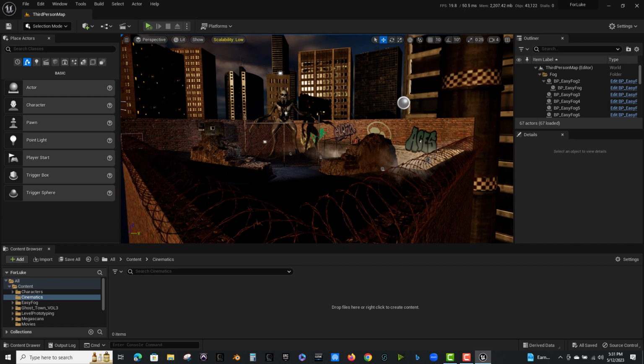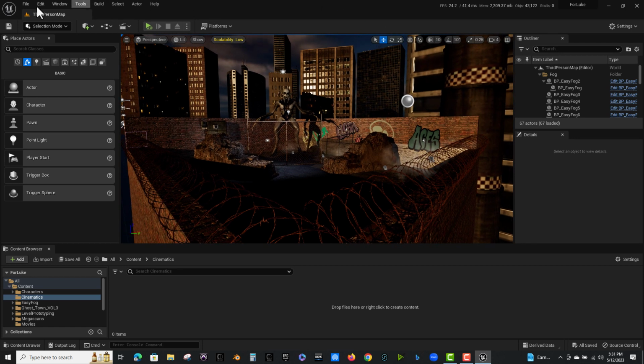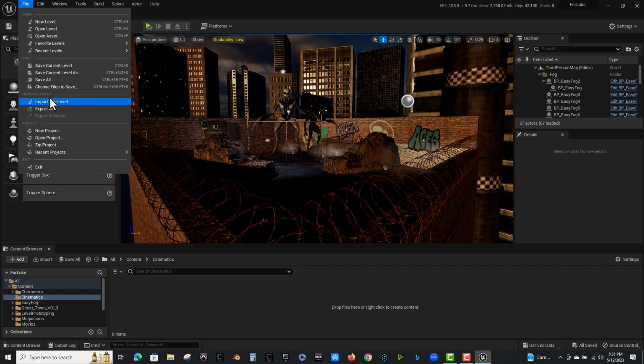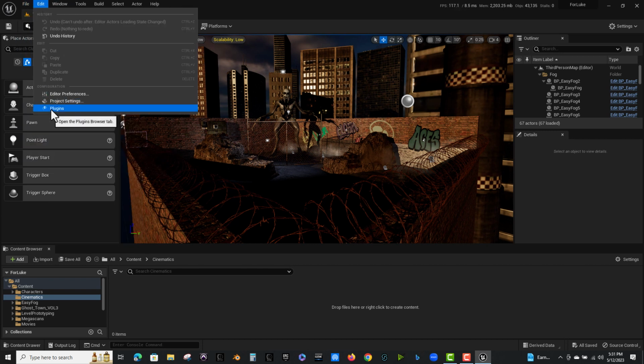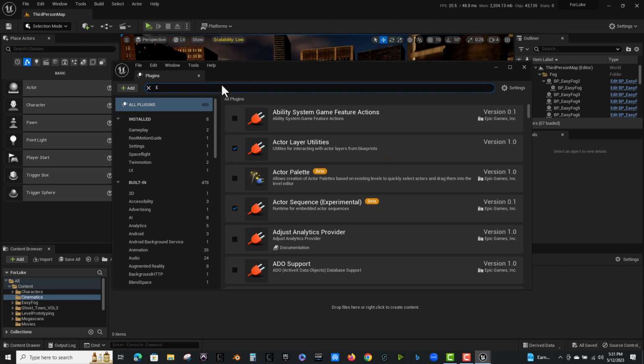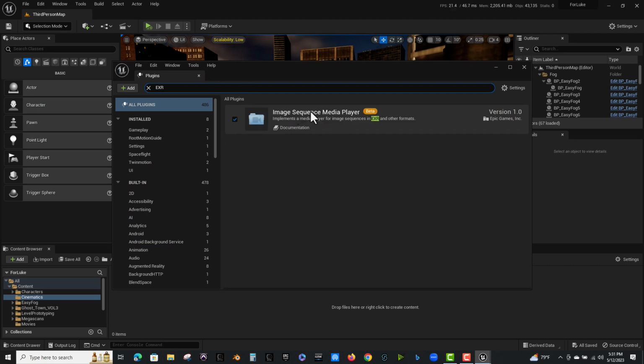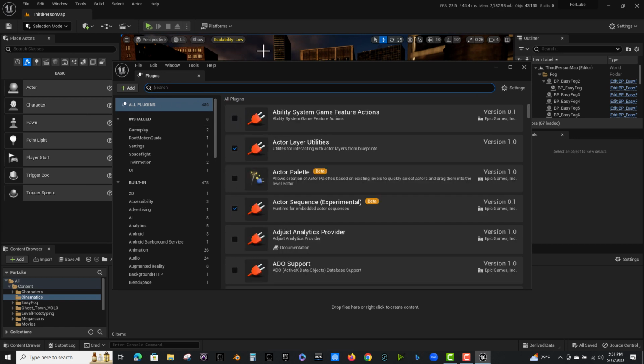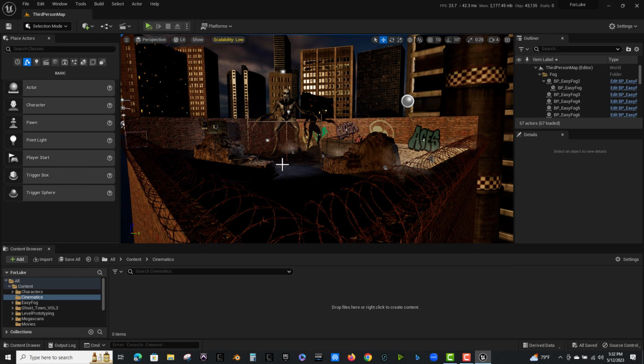To get ready for this, I'm going to check that certain plugins are enabled. We're going to go to Edit Plugins and search for EXR and make sure that the Image Sequence Media Player is checked. Mine is checked. Also look for Composite Plane, and make sure that that's checked. If they're not checked, check them both and then restart Unreal until you're back where I am right now. That's what you have to do to enable plugins. Once you enable them, you have to restart the editor. I don't have to do that right now because I already enabled them.